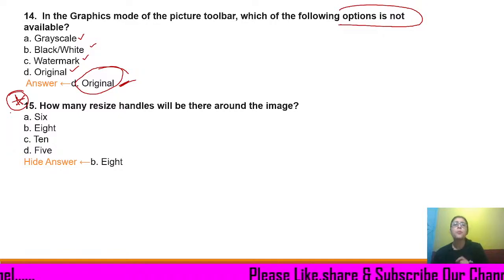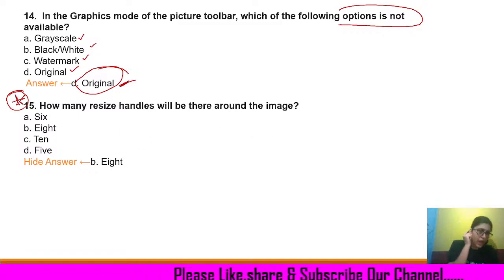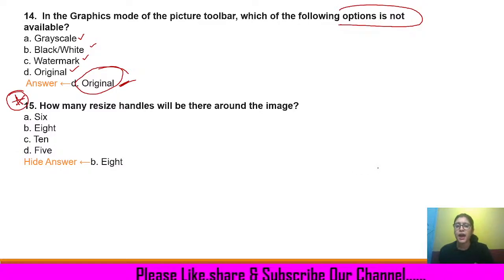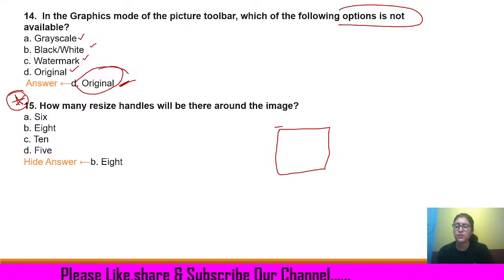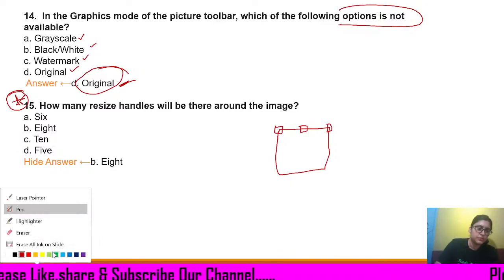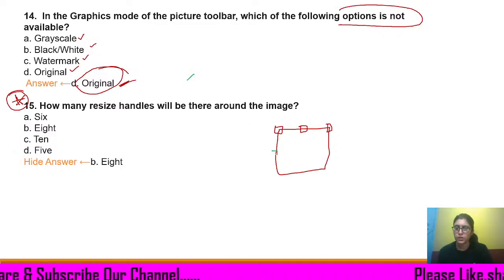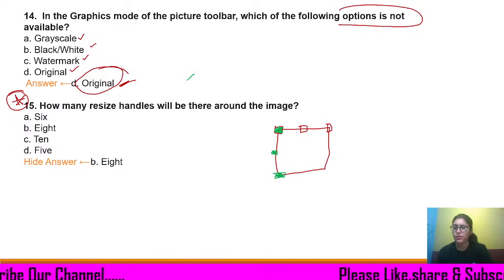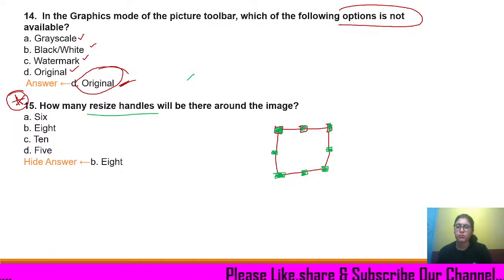Now this is one of the very important questions: how many resize handles will be there around the image? If this is the image, whenever I add an image, you can see some green color. Let me change the color over here. I hope you remember that whenever I insert an image, these handles or pointers come at the edges of the image, right? These are called resize handles.